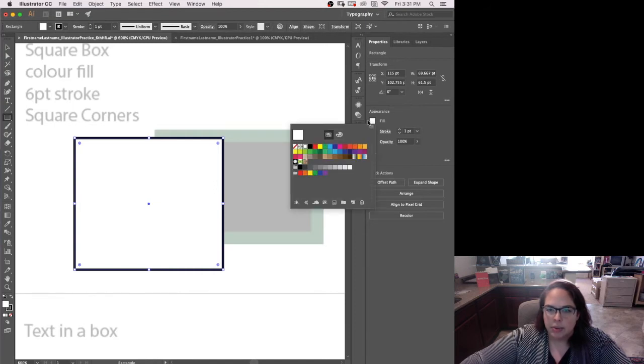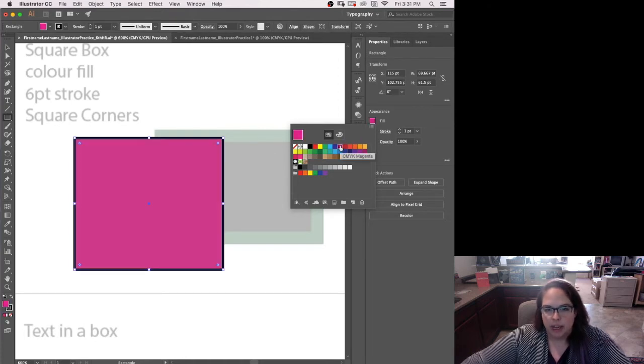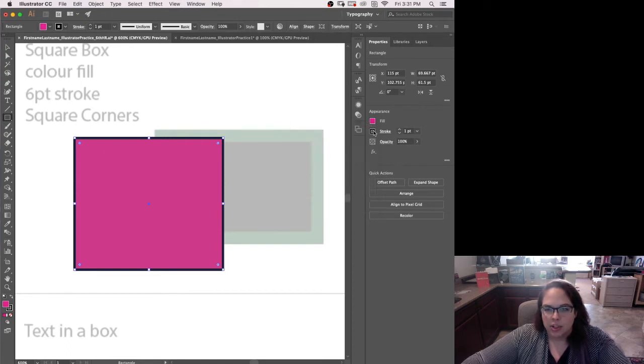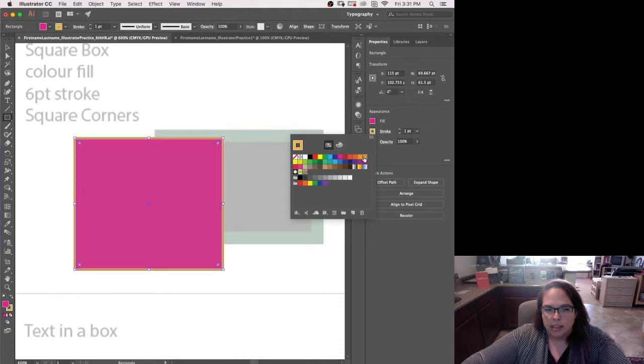All I'm going to do is go to fill. Fill is going to, just like it says, fill this shape. So I'm going to fill it with hot pink. Ooh, that's a bright color. And then for the stroke, I think I want to change the stroke. I'm going to click on that little icon. And yeah, sure, why not? I'm going to make it this orange. Okay, so there's my fill and there's my stroke.